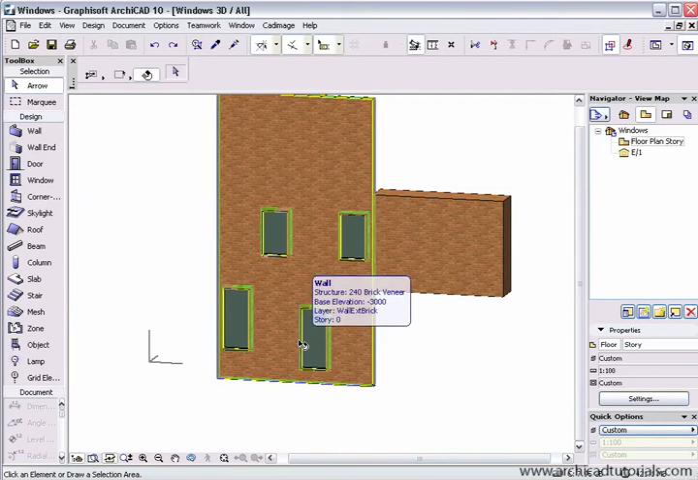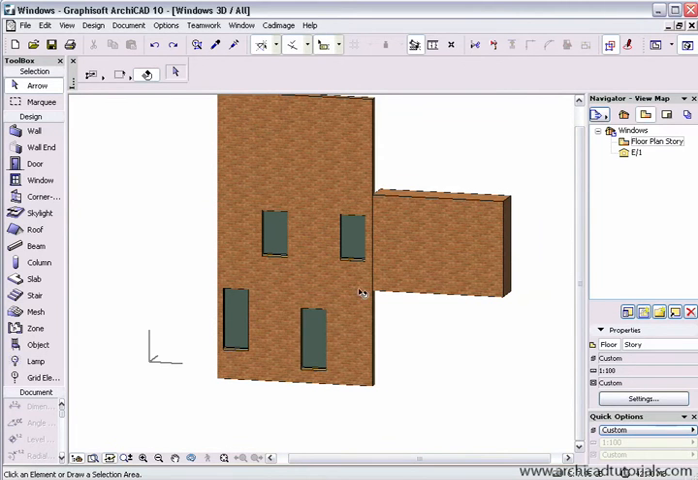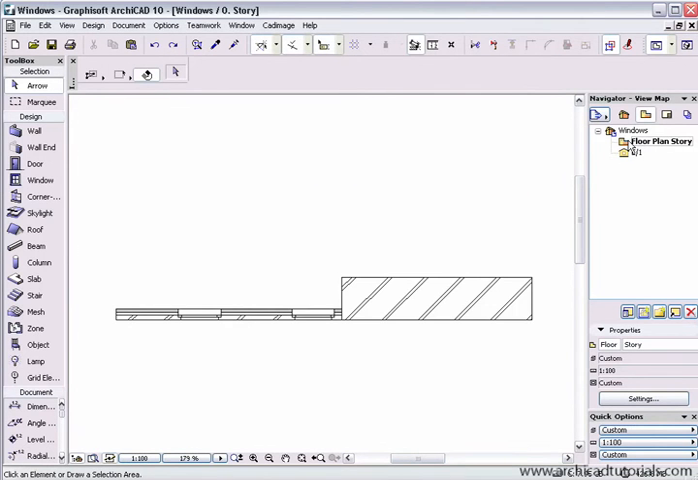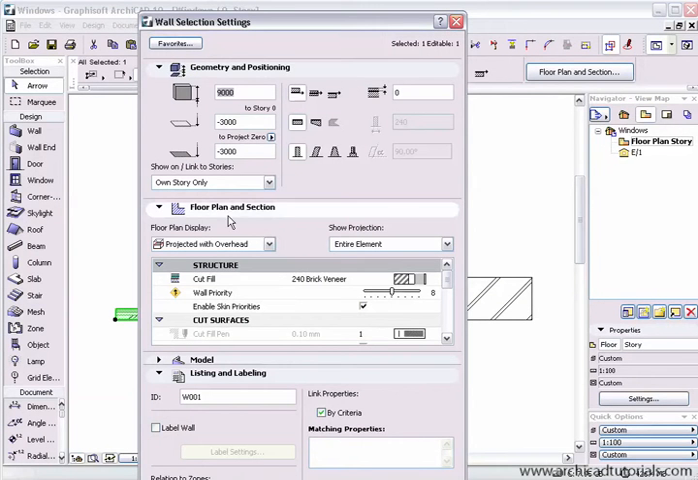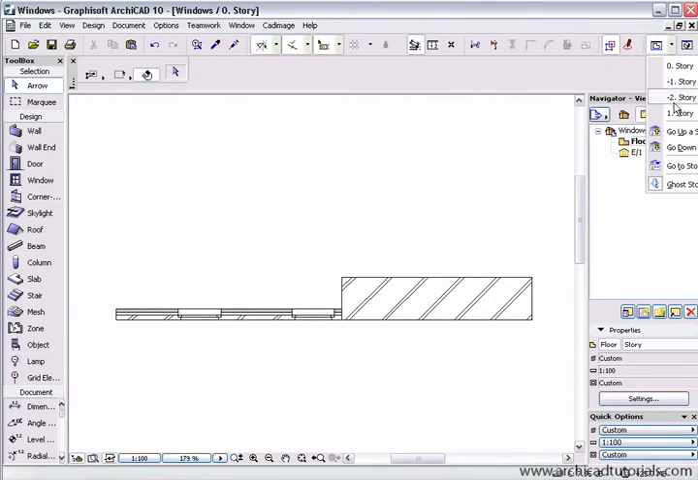A trap that you may fall into here is that there's another option on the wall tool. So if I just close this and go back up to the floor plan, and select this wall, here we see that it's projected with overhead, which is okay. We're projecting the entire element, but we don't see it on the story below. Make sure the wall is not displayed as own story only. If you go to automatic, push OK. Now when we go down a story, there's our wall displayed correctly.